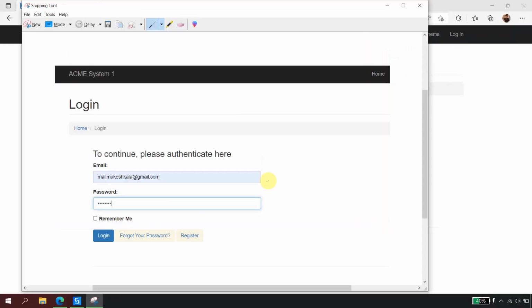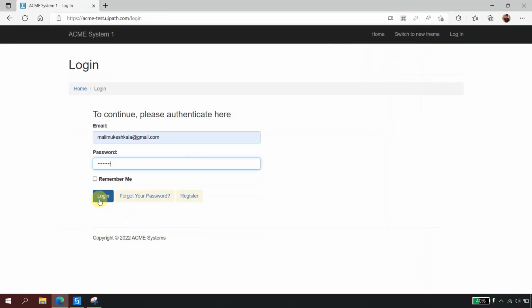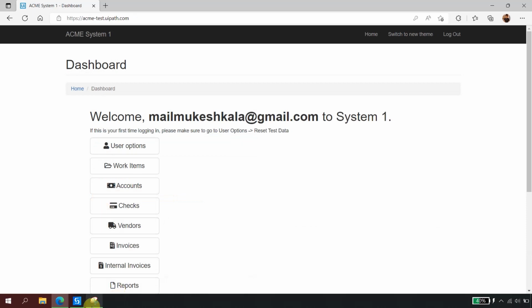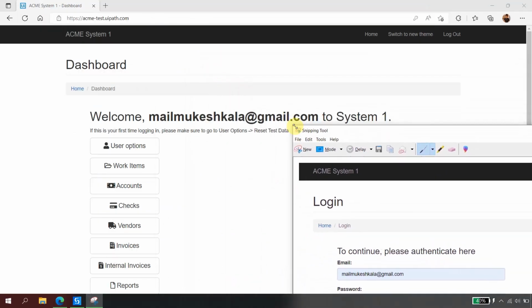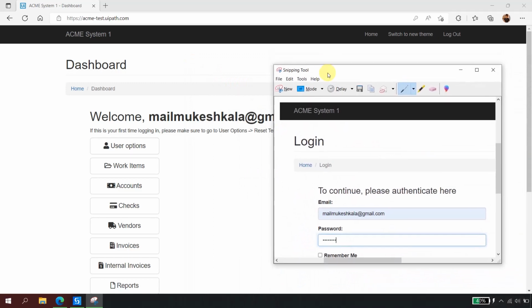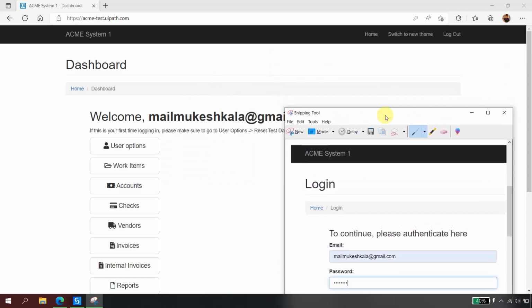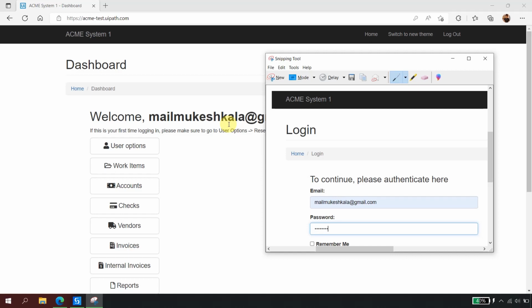Okay, so this is my login screen, and once I hit login, we might land on this screen or this screen. So these are the two screens. Let me put them side by side like this. These are the two screens which can be available whenever I hit the URL.